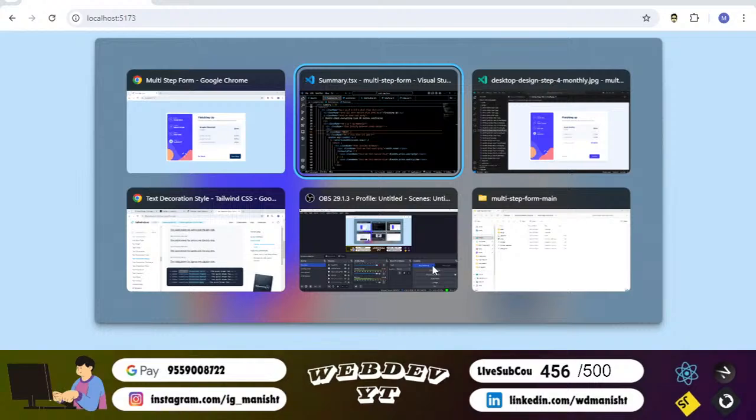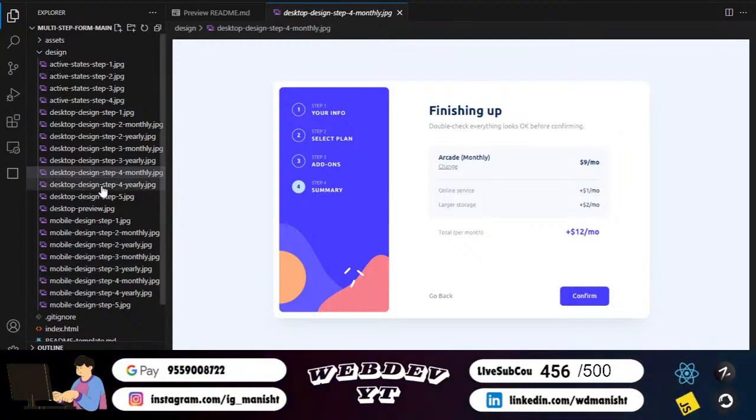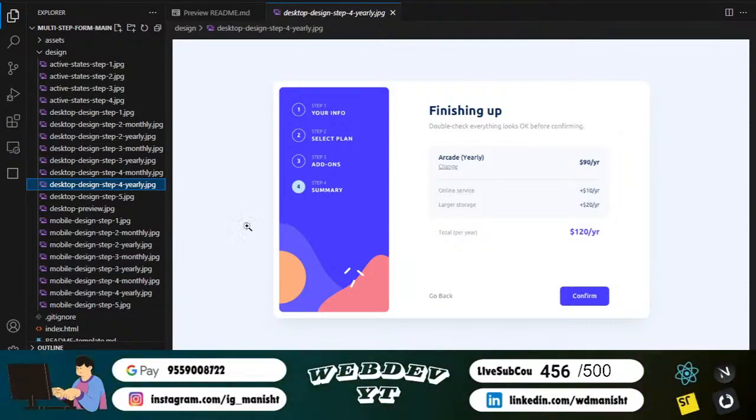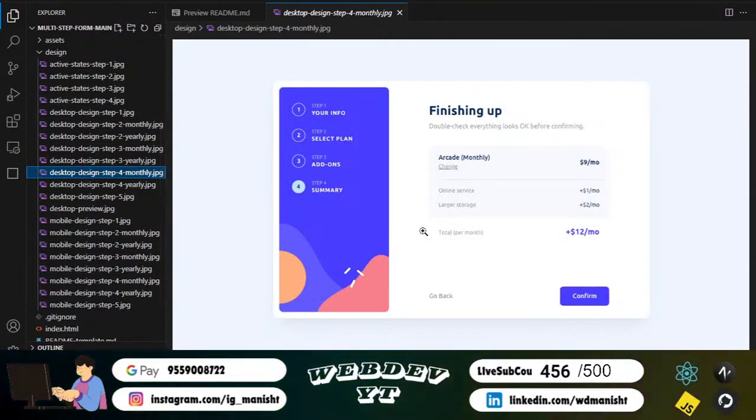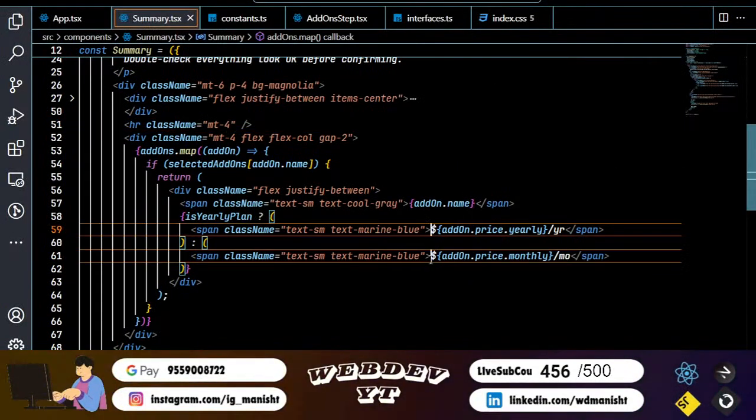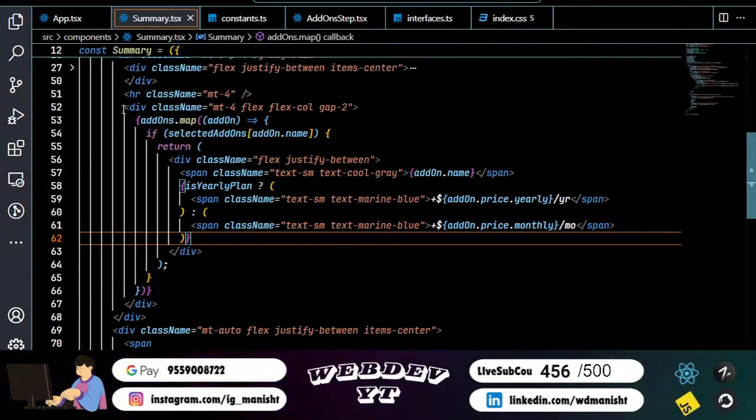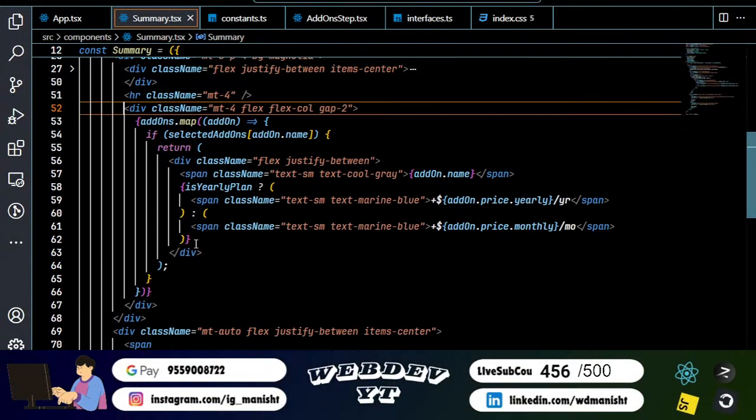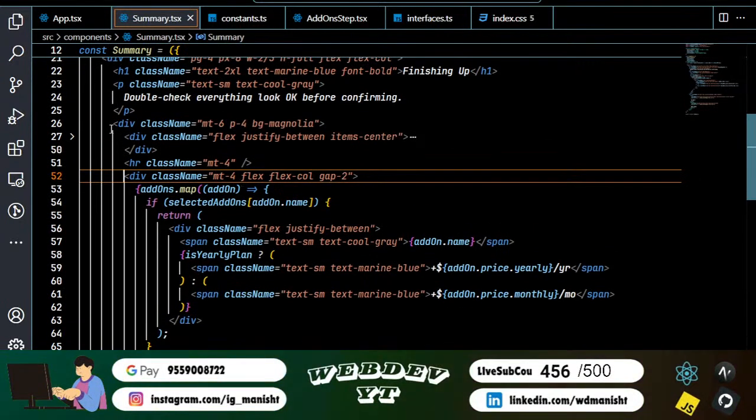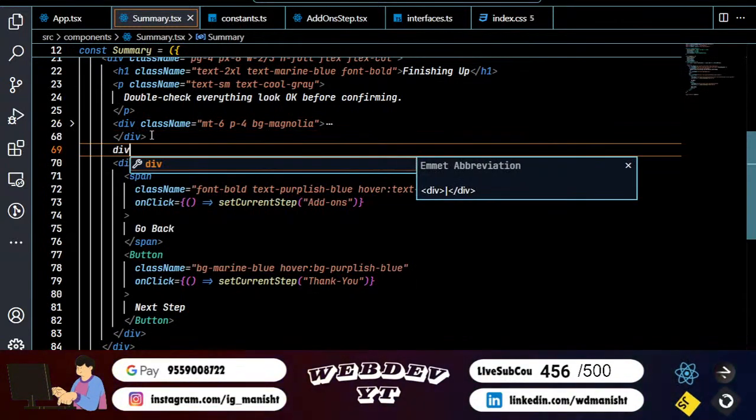Okay, now below this, I just need to show the total price. Per month or per year. Yeah, it depends on whether it is yearly or monthly. So let's do this also. Now I will do the background color also. Yeah, div bg magnolia. So I am proposing this here. For the price, I will create one div.